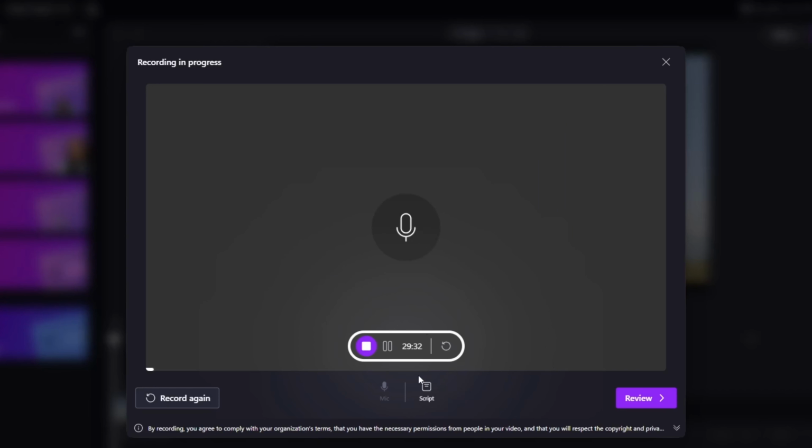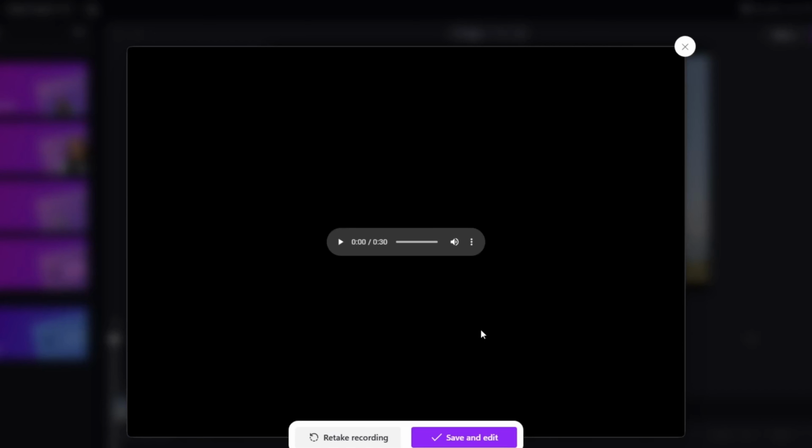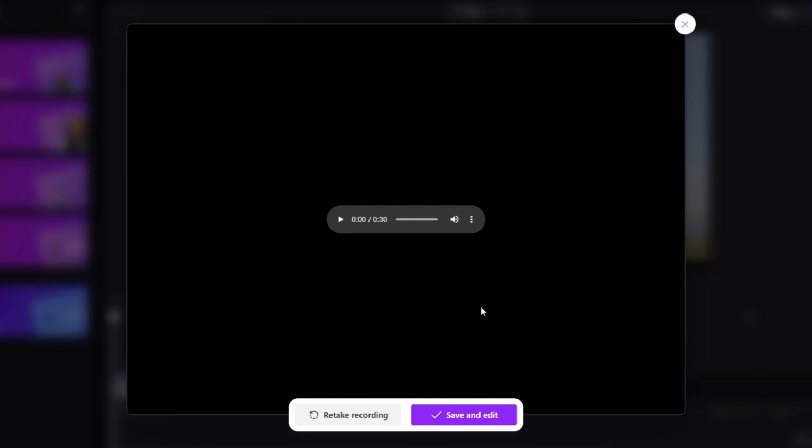So once you're done recording, simply go ahead and click on the stop button and it should load pretty quickly. So here you're going to be able to listen to it by clicking on the play button. And if you aren't satisfied with the result, you can always click on retake recording. So let's go ahead and listen to the result we've just recorded.